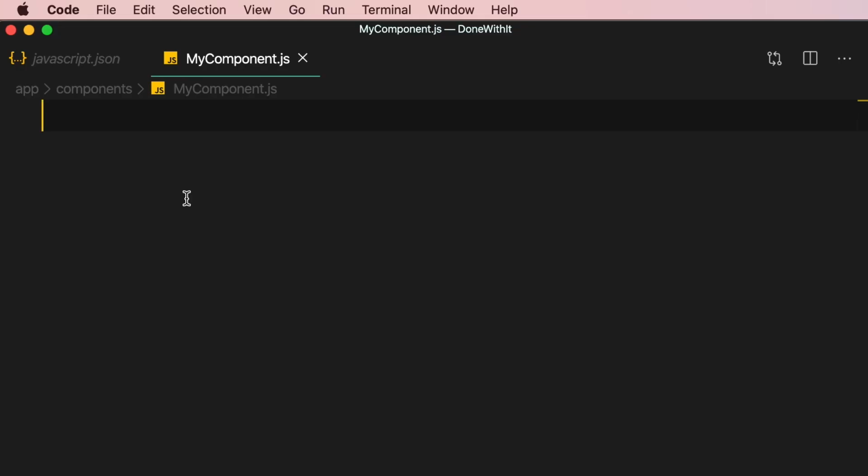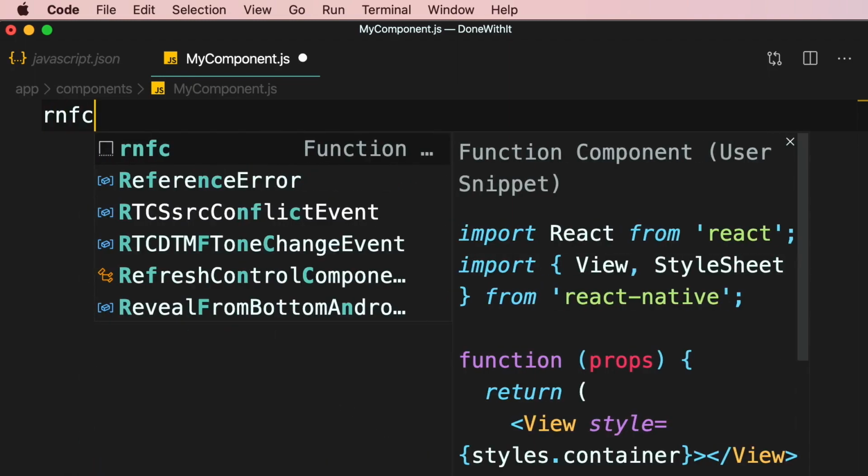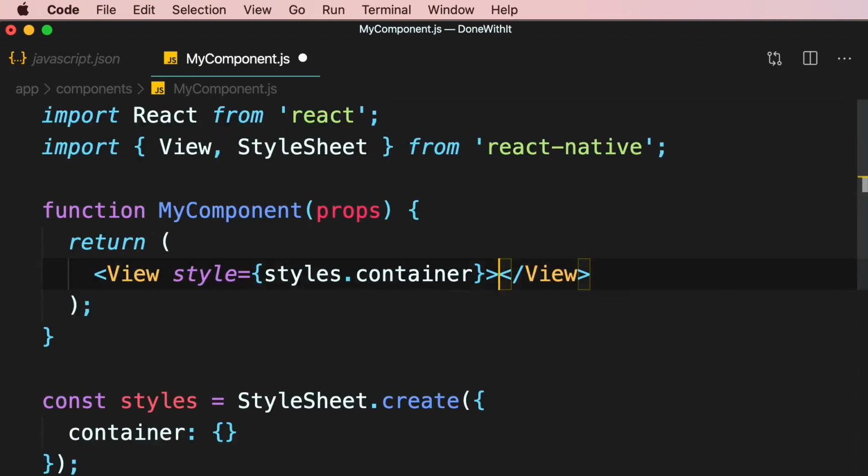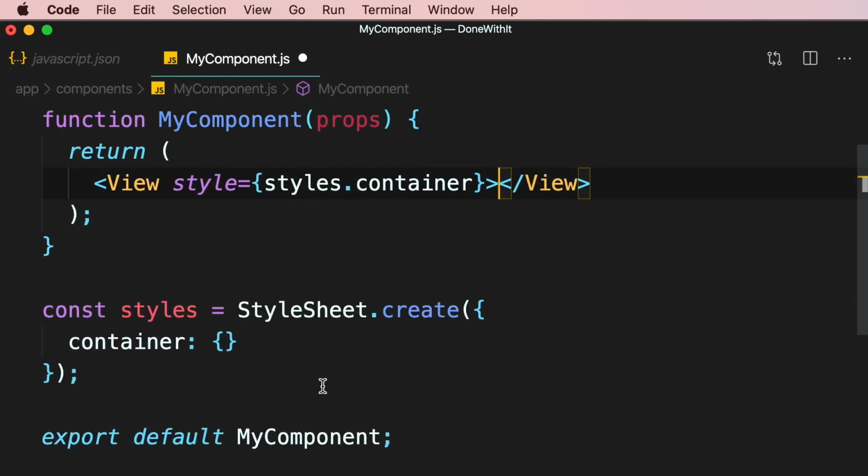In this course, I'm going to use VS Code or Visual Studio Code, but you can use any editor you want. That's entirely up to you. But if you use VS Code, I want you to download the code snippet I've added below this video. With this snippet, we can quickly generate a function component for React Native. So if you type RNFC, which is short for React Native Function Component, we get this basic template, which includes a function component, a view, and our style object. So download the JSON file below this video.